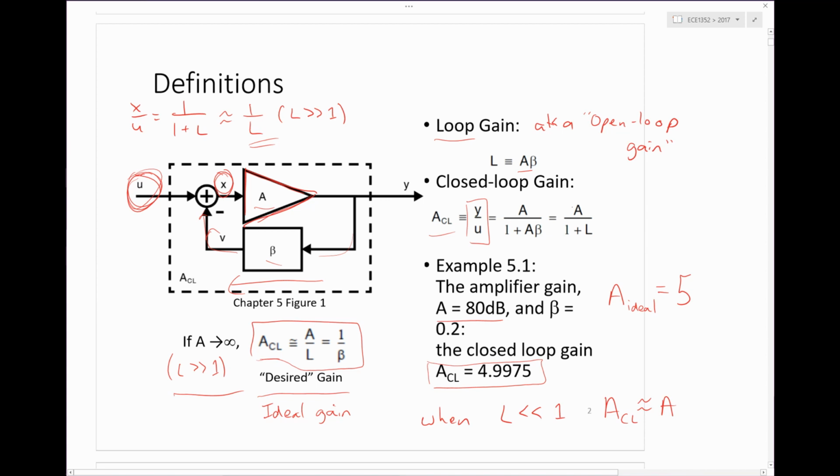The reason I say it's an approximation is because it was made implicitly just when we drew this picture. Specifically, we assumed that both A and beta were unilateral, which means that Y depends only on X and V depends only on Y, right? And there's no possible way that whatever is going on at X can somehow change V and work its way back through beta to affect Y. Basically, there's no reverse transmission around the loop at all. That's implicit just in drawing this picture, which is not quite the case.